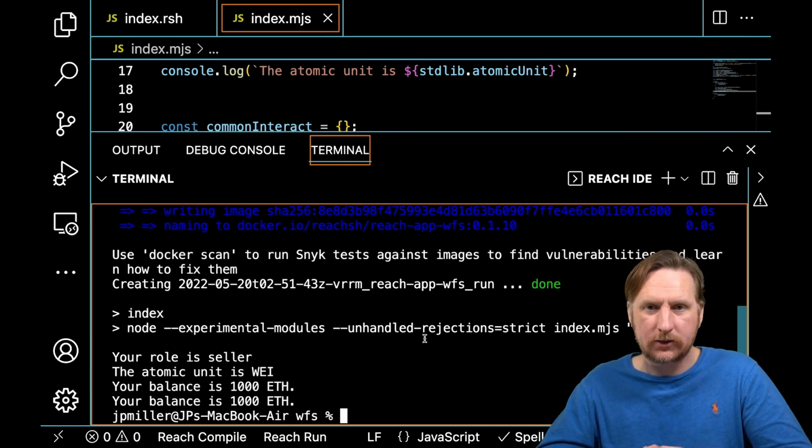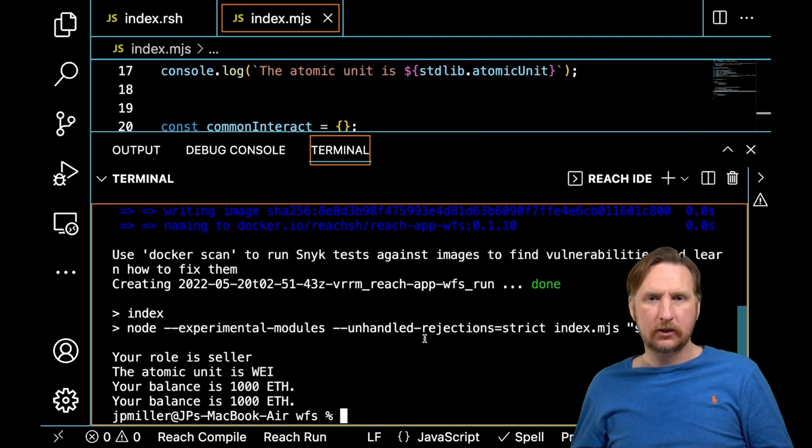Okay, so here in this section, we've explored our units and balances. And in the next unit, we'll deploy our contract using the seller.